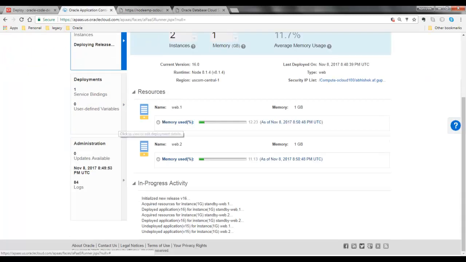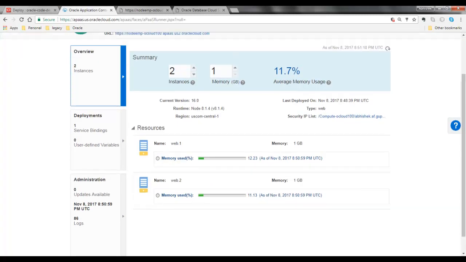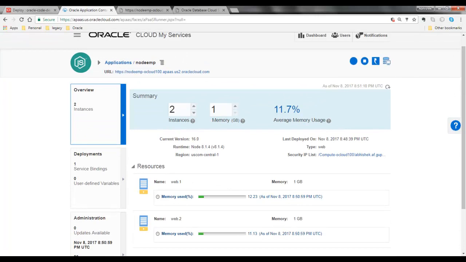And at the end of the day, these were the set of processes which were executed. I'm just repeating for your convenience. So what Application Container Cloud did was to spawn standby instances for your application and finally roll them over to the new set of instances, just so that our uptime is 100% and our application is always live.